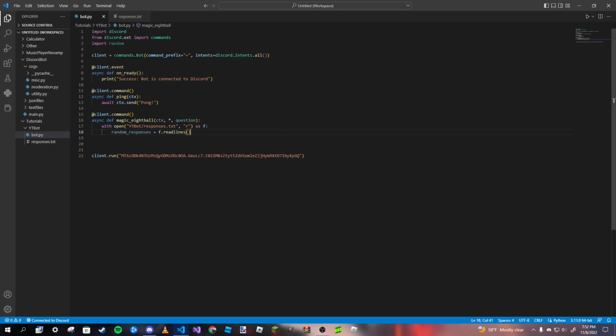And while we do that, it's a good idea to go ahead and import random in your file. You do not need to pip install it. It already comes with Python, so it's already ready for you to import. So go ahead and import that at the very top of your file.